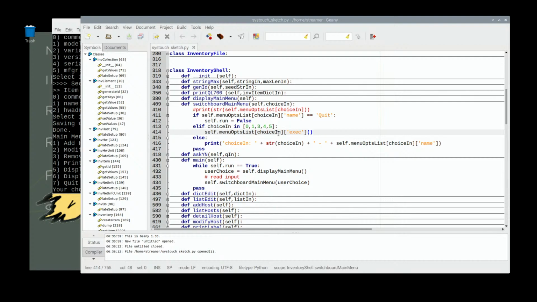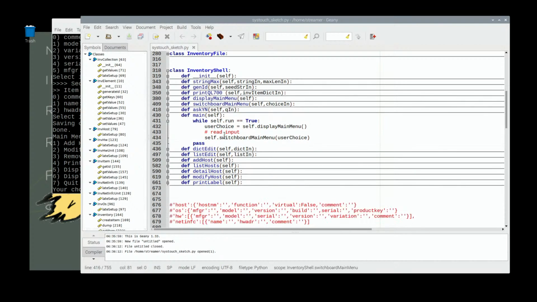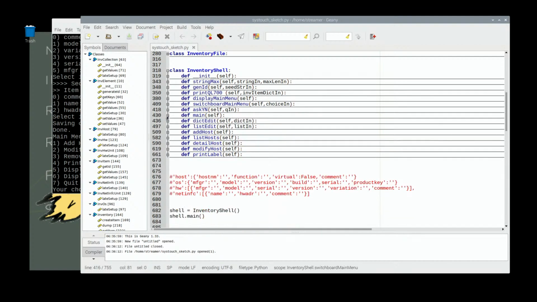We reference the value of the exec key in the menu choice index of the menu options list, throw these parens on the end of it. It's a reference to a method, so we're just going to exec the method. And if none of these things match, then we just print the choice in and the name of the menu. And the idea there is just, oh, well, I don't recognize this thing, so here's where you put in. And that's pretty much it. So that's main. That is boring as all get out.